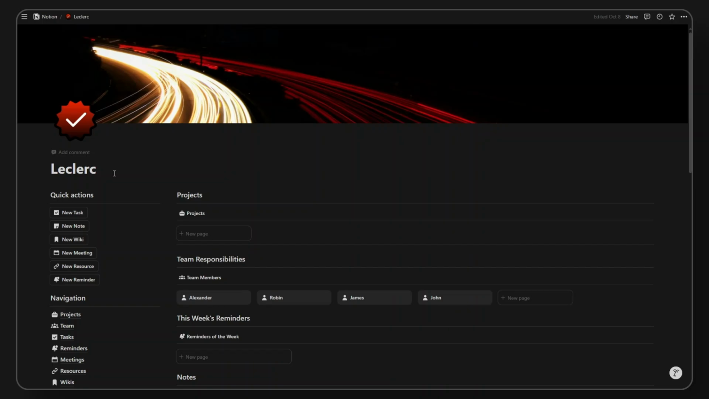Welcome to this new Notion tutorial where I will explain how the Leclerc template works. A Leclerc is a system designed mostly for those teams who want to optimize all their productivity in the work area, or simply for an individual person to improve the project area. What is the project area? It is practically a project management system.